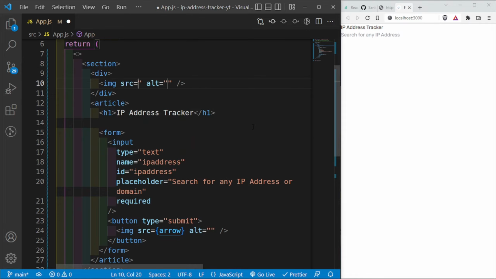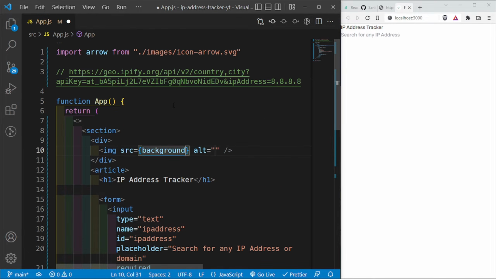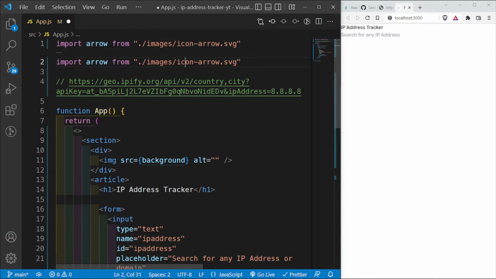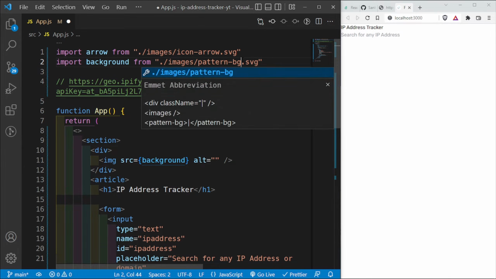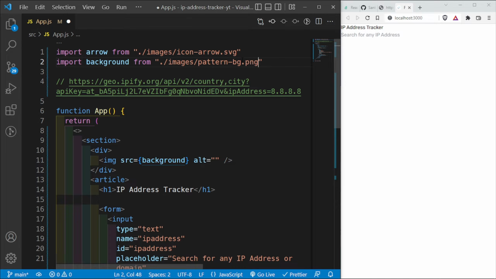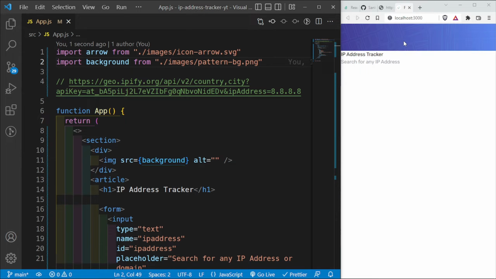So we're going to have an image tag here, and the source for this image is going to be background, and I'm going to import it as background. So I can just copy this down and then say import background, and this is going to be coming from pattern-bg, and it's a png image. And then when I save this, then it should appear on the screen, and that is our background pattern.